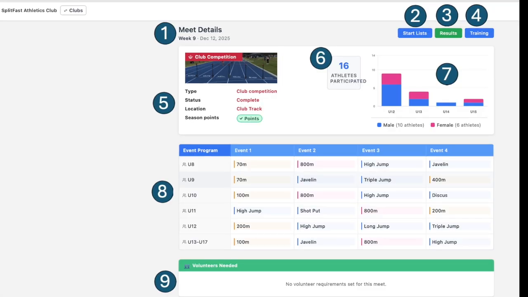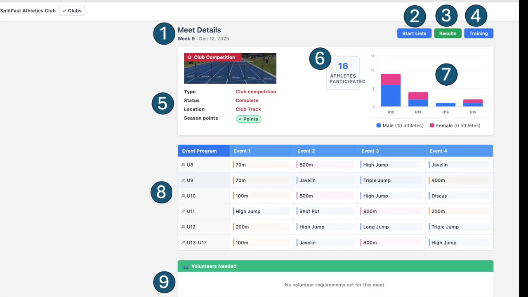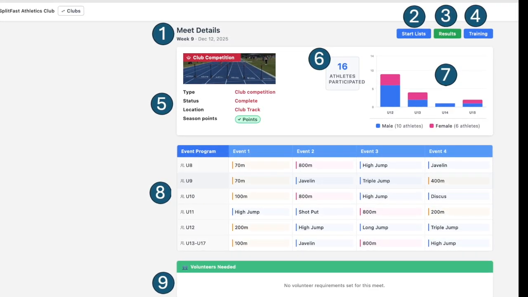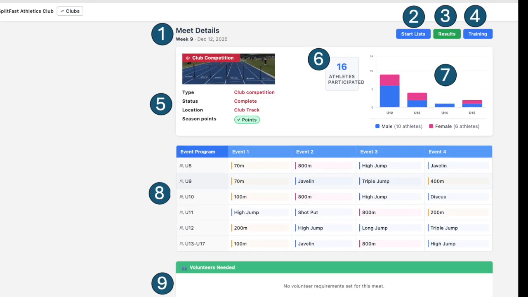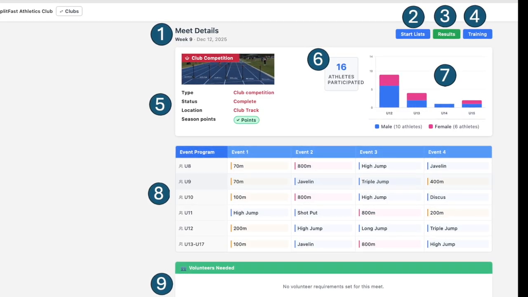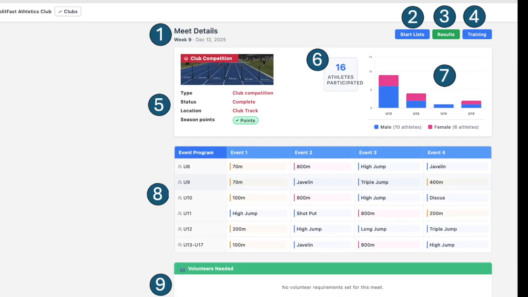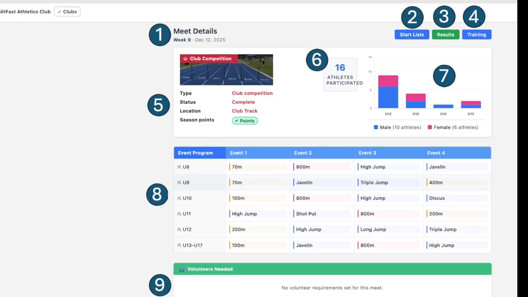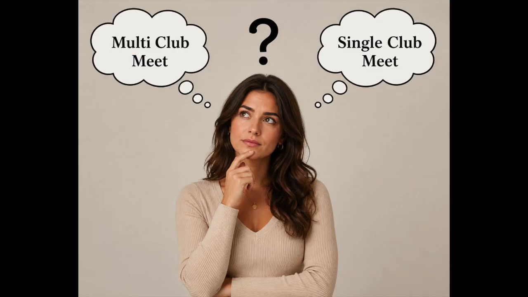The table in Section 7 displays a breakdown of athlete numbers, according to their age and gender. Hold the pointer over the bars in the graph to get the exact numbers of males and females in that age group. Section 8 lists the event program by age group, and Section 9 shows the volunteer requirements set for this meet. Not every meet works the same way, and it's worth knowing the difference before you go looking for the register button.